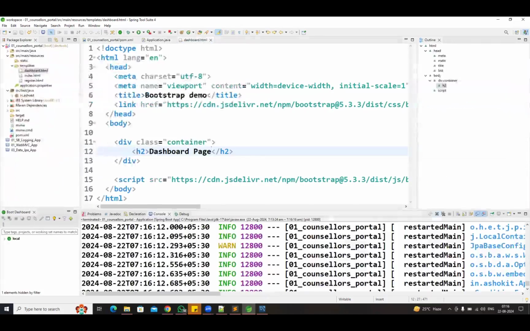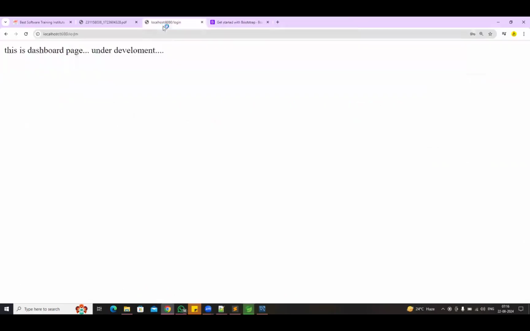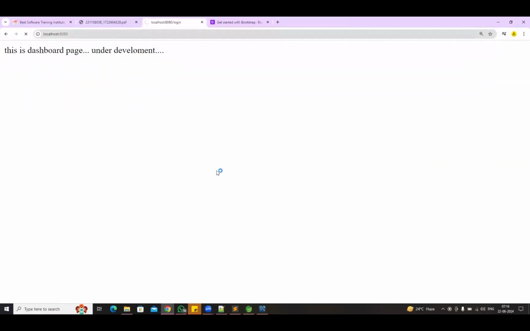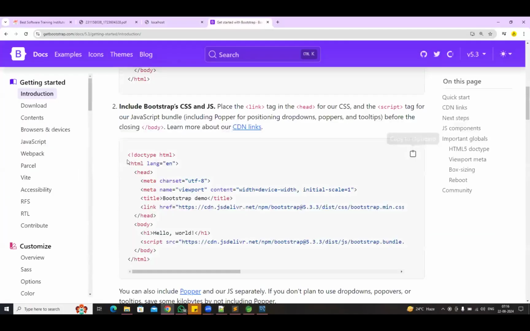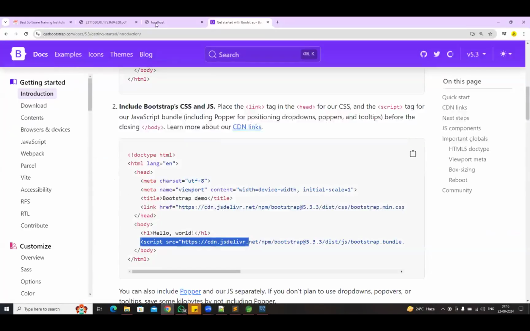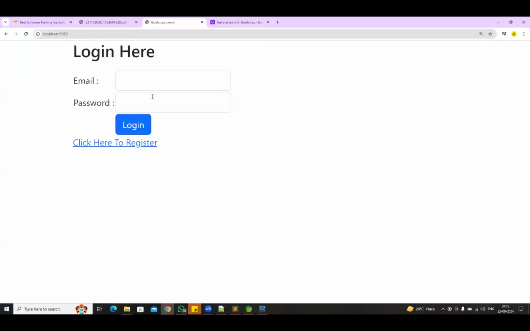Then I have stopped my application. Let me start it. Yeah. So we will go to this page and we will log in again, and we will see the dashboard is coming with the bootstrap or not. Just I copied the bootstrap HTML page, which contains bootstrap CSS and bootstrap JS file. Then let me log in again into our application and see the dashboard page is loading with bootstrap or not.